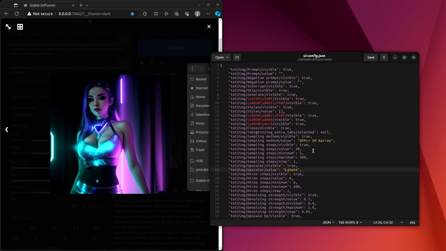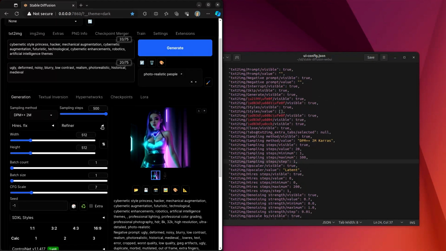And many of these things, they are reasonably well organized. So you'll see text to image. Any of these are going to be the text to image tab. And then you'll see things like sampling steps minimum, sampling steps maximum. But this will give you a huge level of control in being able to get your UI to potentially have values that it could not have before.